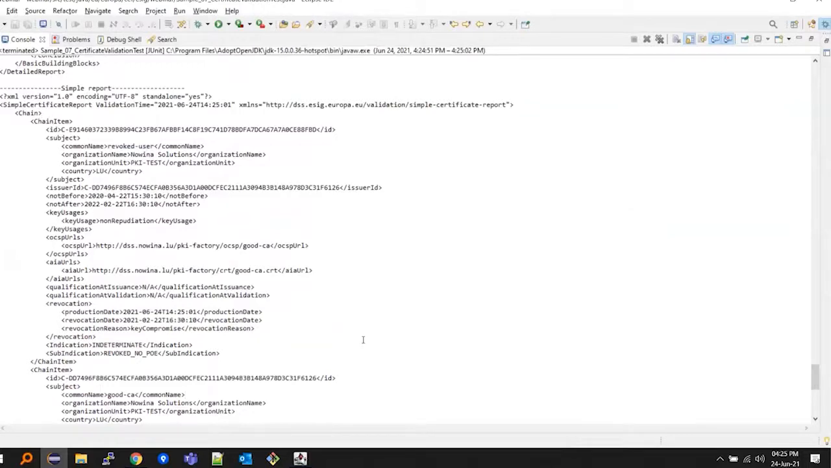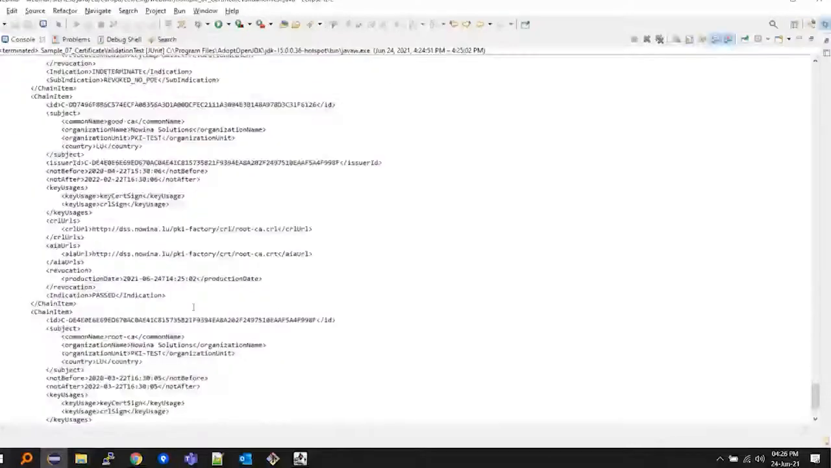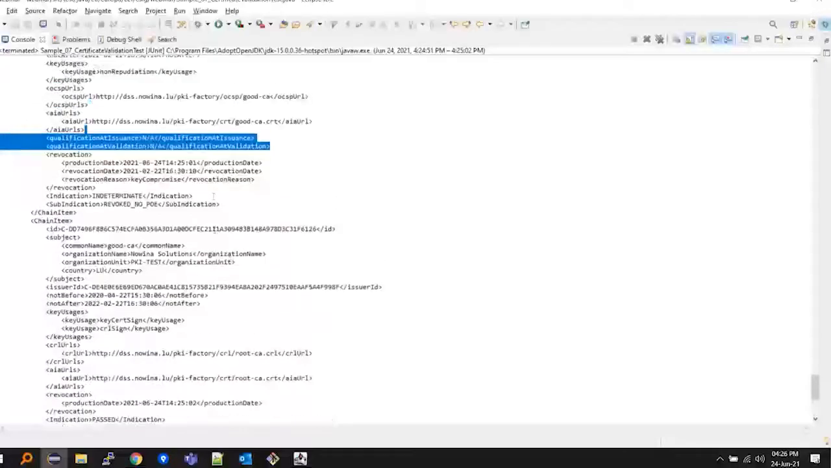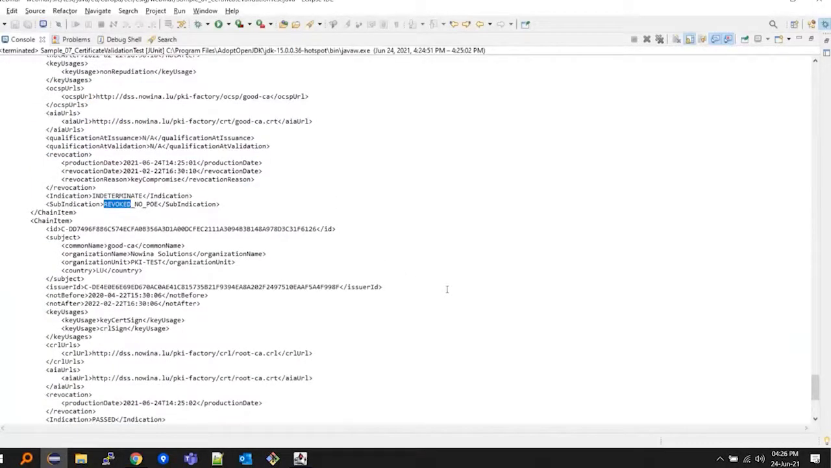If I had used a verifier certificate, I would get the qualification status at the certificate issuance or at the validation time. So if I add a loaded trusted list and a qualified electronic certificate, I would get the qualification status here. Here you can see the different certificates in the chain. You can see that the certificate is revoked.